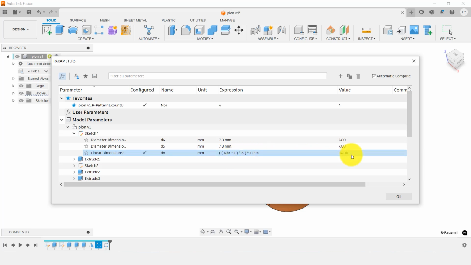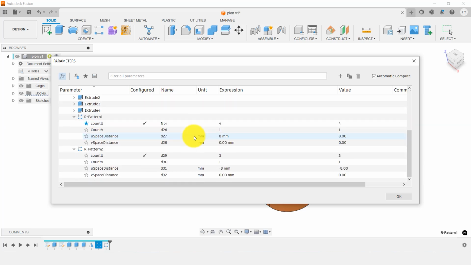That's my new expression. If I hit enter, what do I see? I see that the value remains 24 because I have number, which represents 4 minus 1 times 8. It adds times 1 millimeter because it's a value in millimeters. So that's why it needs to add this dimension. So we've just linked the D6 dimension to the number of holes. We'll do the same thing for the number of empty spaces between the holes. Similarly, here I'll say to make it 3, I'll write number, which represents 4 minus 1. The value remains 3. So now I've linked my 2 dimensions.